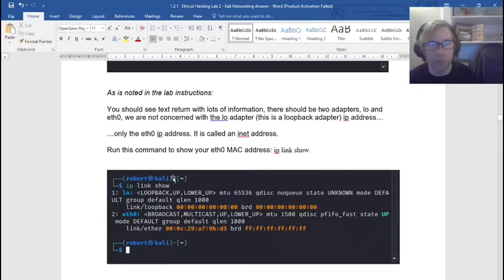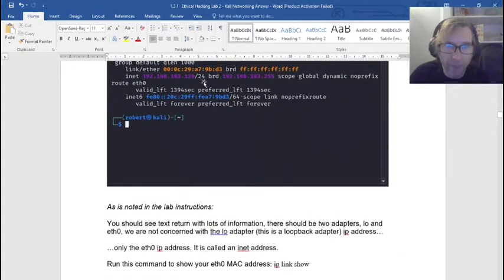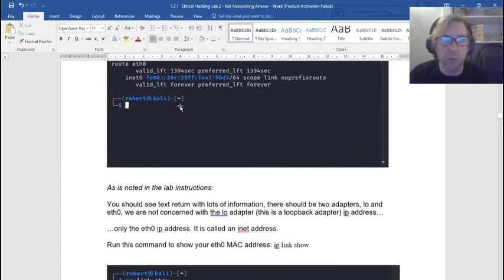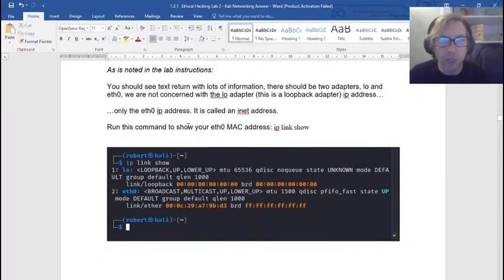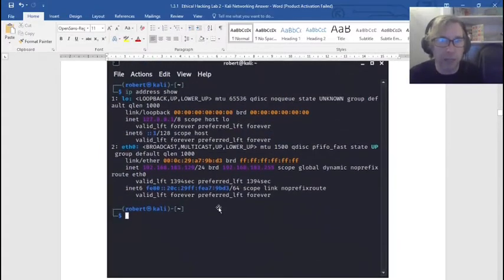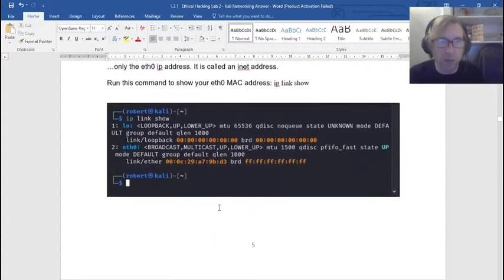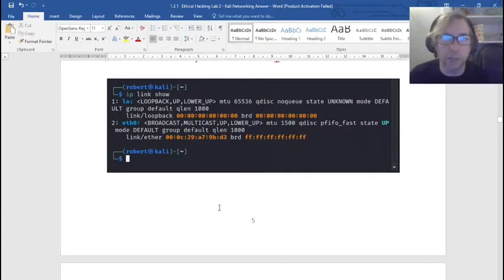As in the lab instructions, you should see the text return with lots of information. There it is. Two adapters, as we've seen, the loopback and the Ethernet one. We're not worried about the loopback adapter for now. We are, however, looking at the one there for the time being. Anyway, ip link show shows you your Ethernet MAC address, just slightly different detail, slightly different command. I'm sure if you were to compare that screen to that screen, you'd be able to see there are certain similarities.